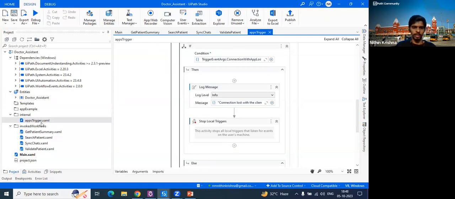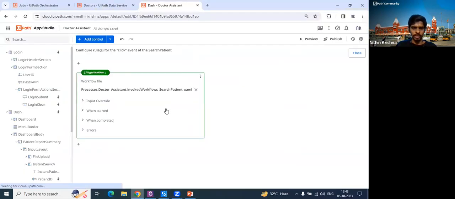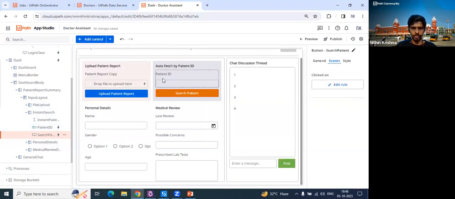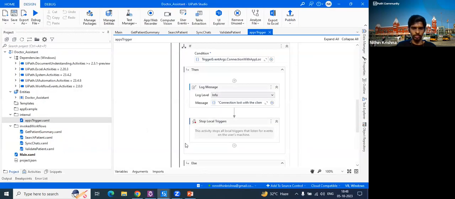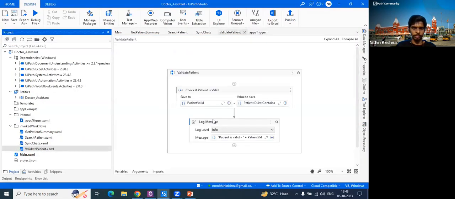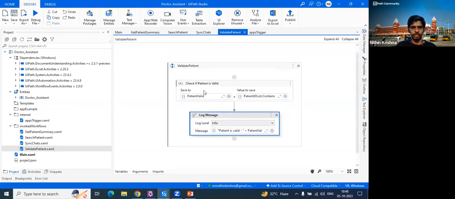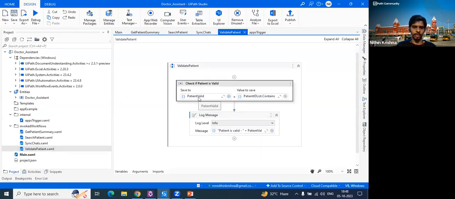Currently, let's go ahead and see how these flows are built. We were seeing a feature called Validate Patient, right? Let me go back to that. Here, once we enter the patient ID, we need to check whether the patient ID is valid or not. For that, we have this flow called Validate Patient. It's just a two-step flow.